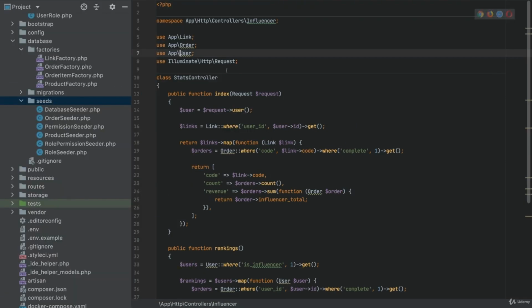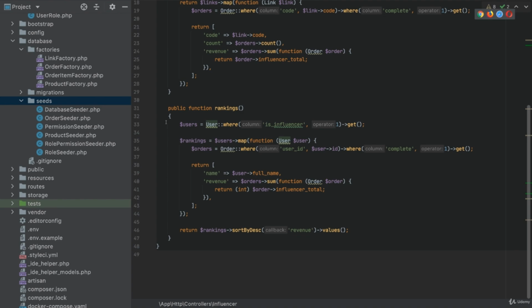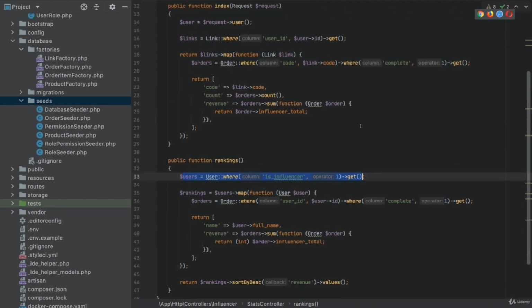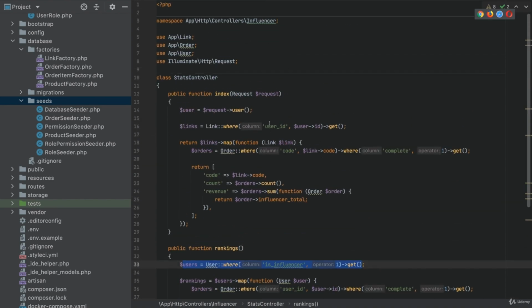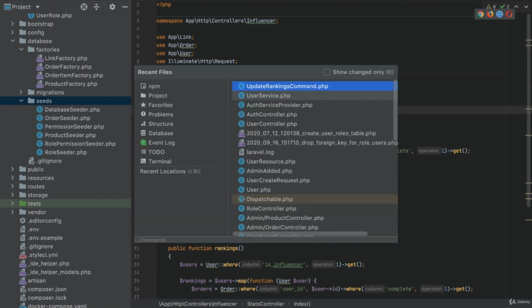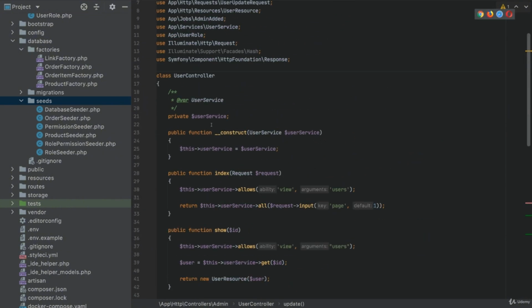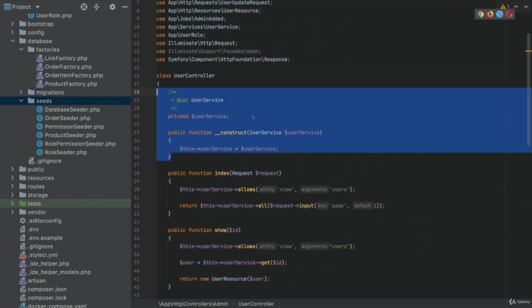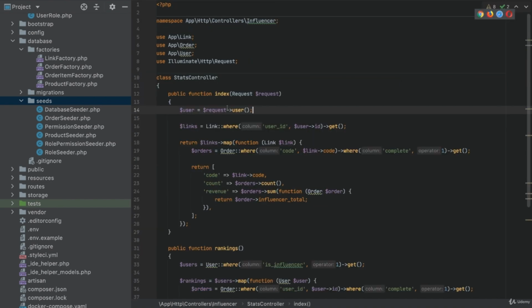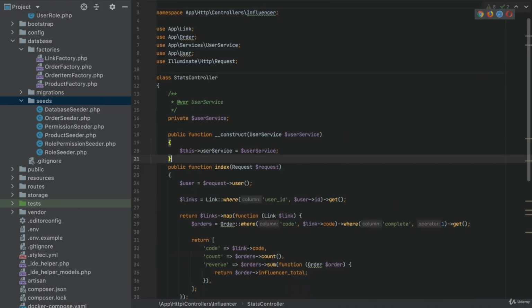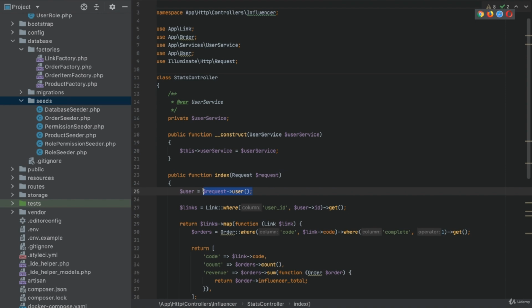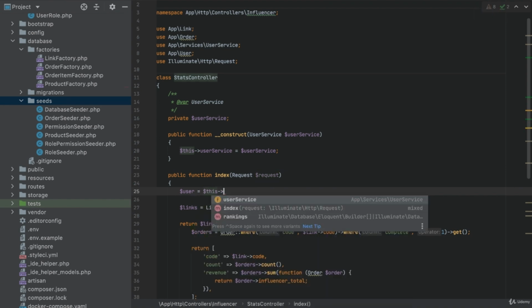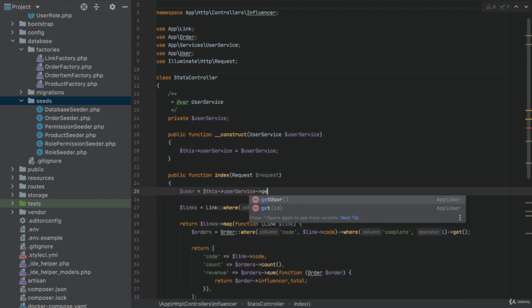Stats controller. This is also tricky because it's the same as the other one, but I will change this one first. So if we go to the user controller, let's copy this part and I will paste it here, and we will use it here, this user service get user.